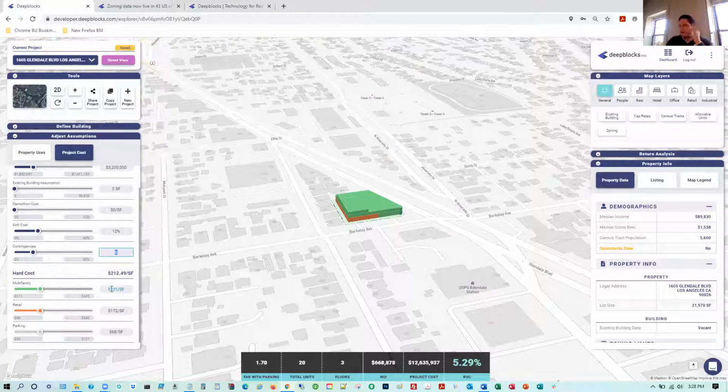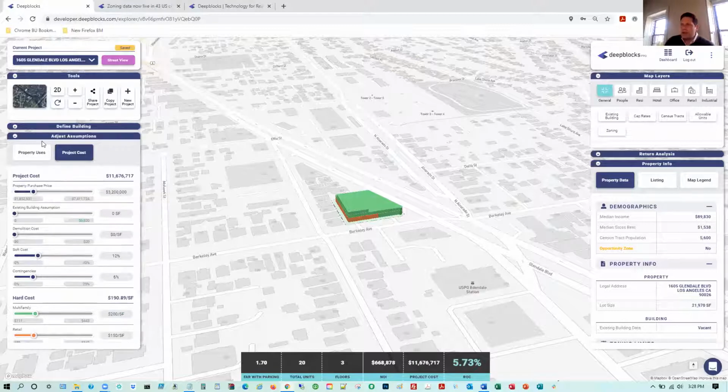Again, these are sub-market values that we apply our machine learning to, bringing in values that are applicable to this particular area. They do change based on the area you are doing the modeling in. But again, if you feel 221 is on the higher side, you can get away with 200. We allow you to adjust it, change it to 150. And again, so now we're up to a 5.73 return on cost.